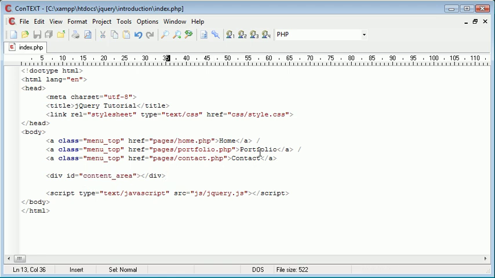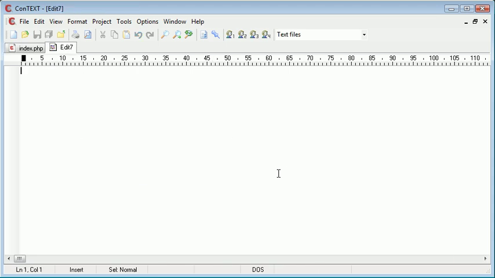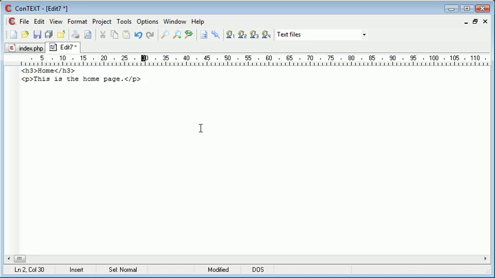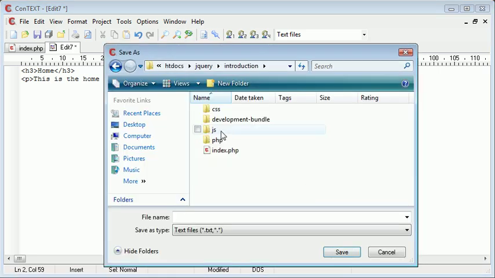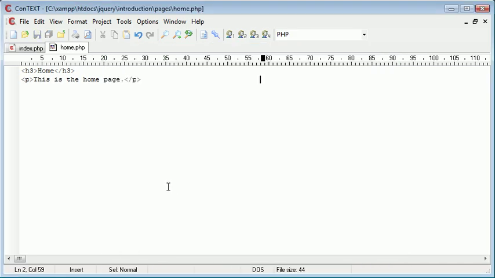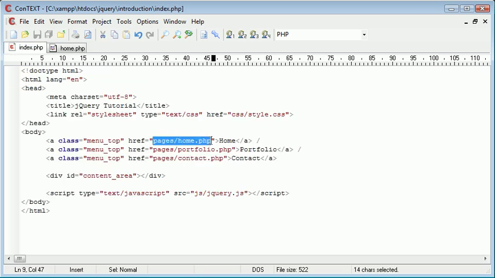So we need to do a few things in jQuery to allow this to happen. Now before I do anything, I'm gonna go ahead and create these pages first. So let's go ahead and open a new file. The first one is home, so I'm just gonna say this is the home page, and I'll save that out. Let's just save that inside of here. So I'm going to save that in a folder called pages, and this is home.php. So now we're creating each page that we've linked to here.